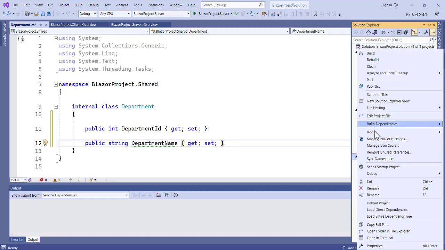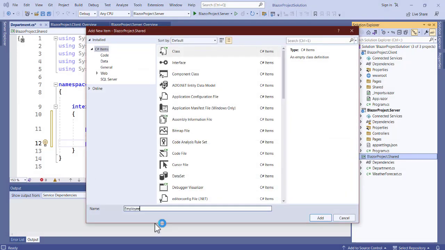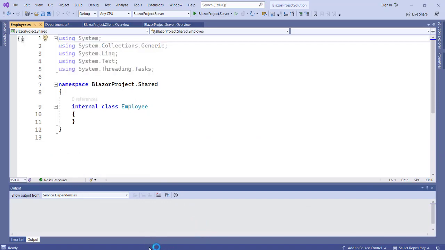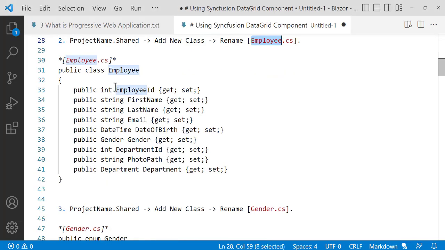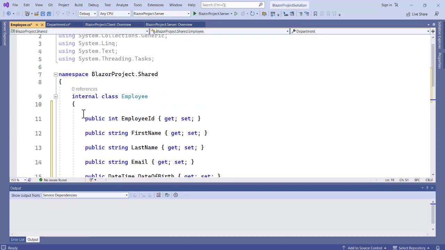So right click on this, and now go to add. Now go for class, and now this class is going to be the employee. You're going to add. Now after adding, we're going to copy. Let's go in there and copy all this. So you can see we have employee ID, we have first name, last name, email, date of birth, gender, department ID, and photo path. We have department as well, right? So let's see, let's go for this, let's copy and let's paste it here.